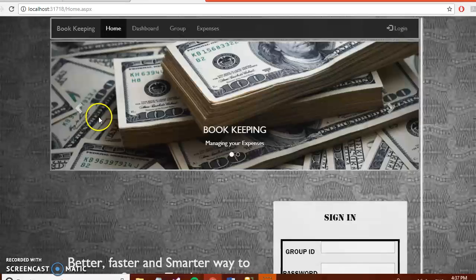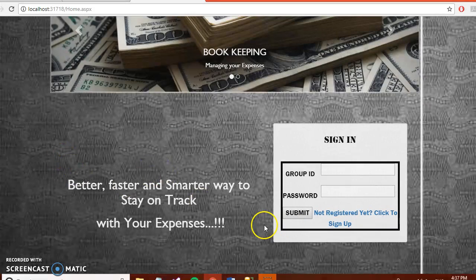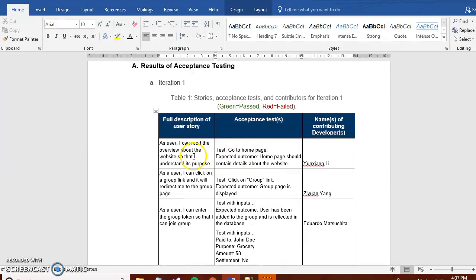This is the banner and a brief statement of what the application does, and a sign-in section. In one of our user stories, as a user, I can read the overview about the website so that I can understand its purpose. I'll mark this as a pass.